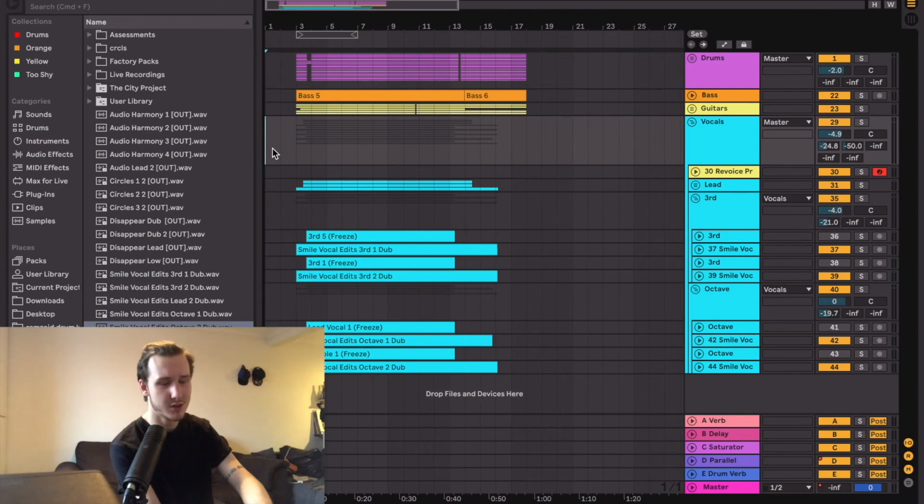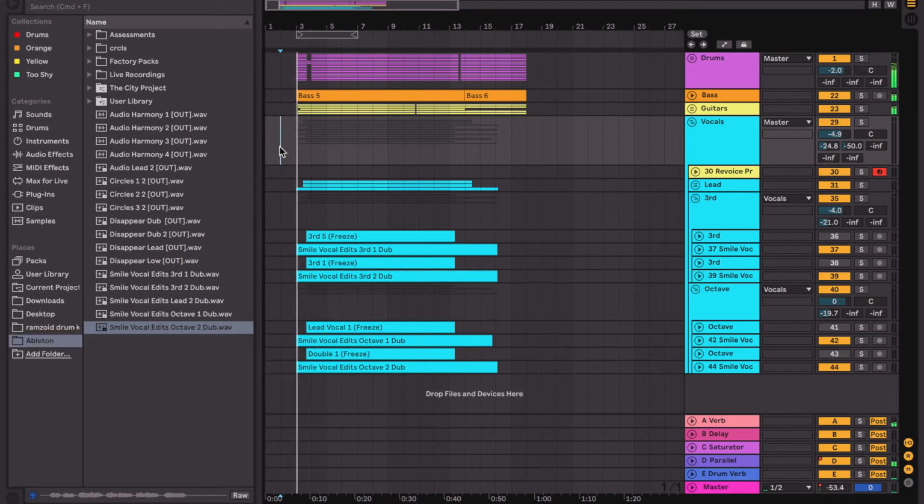So as you can hear, it's way tighter, much cleaner sounding. It's just more polished overall, helps to accentuate the lyrics too. And now we're just going to hear the whole track as well.